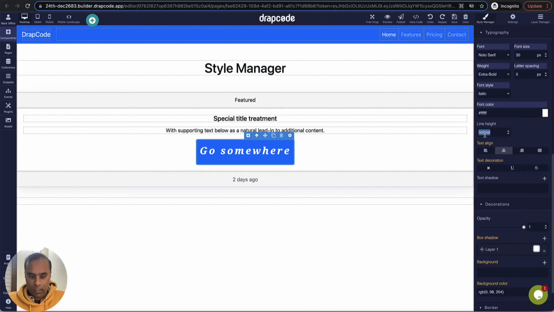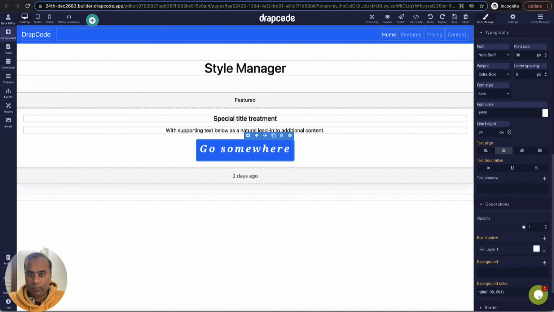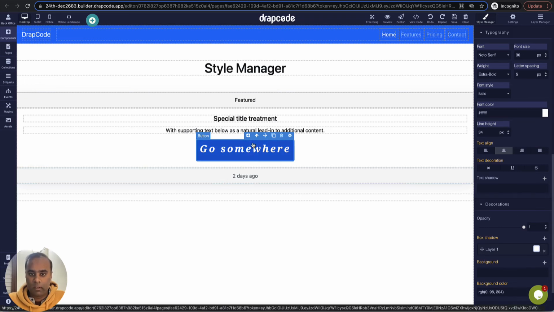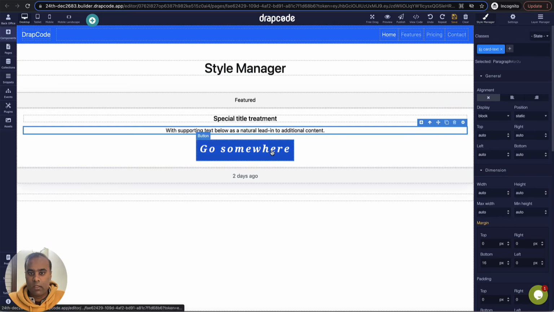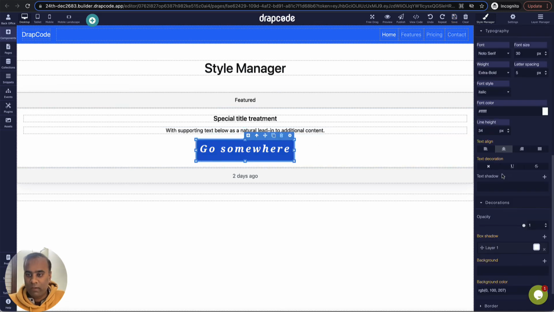Line height also, like how much height you want to give to your line. Say 30 pixel, increase it. So basically it is the gap between the upper line and the next. So let's say if it is a 2-line paragraph, it's the distance between the lines. After it comes the alignment.